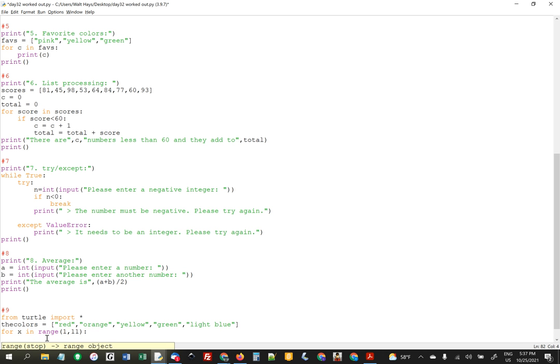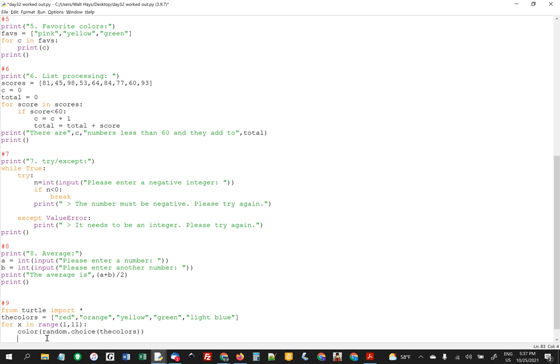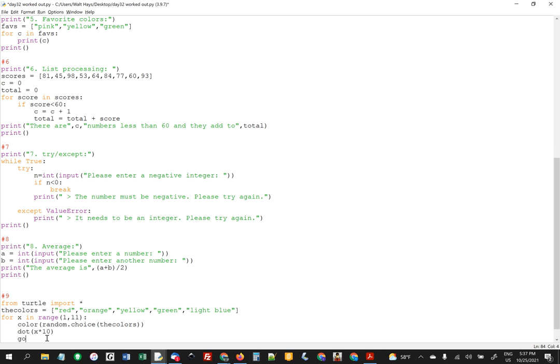And I'm going to do color. We're going to do random choice, the colors. Okay. And then we're going to do a dot, and the size is X times 10. And then I'm going to go forward. Forward, 20. Let's see what happens.